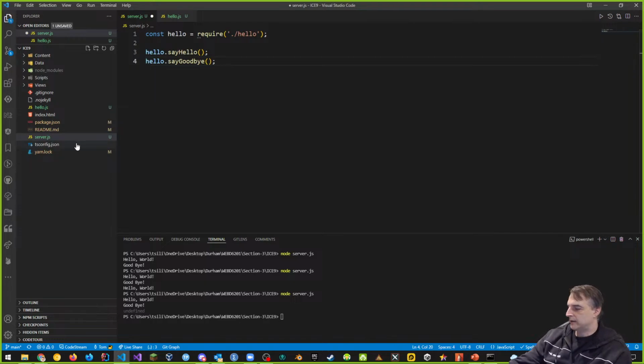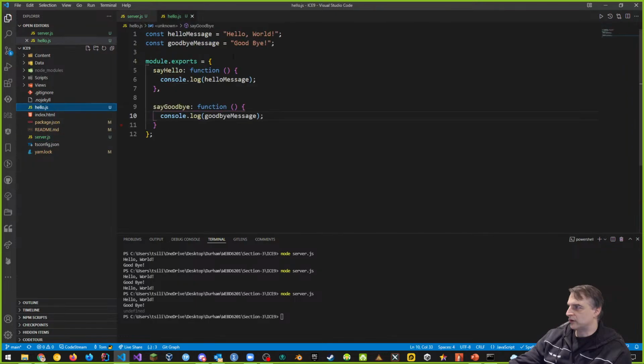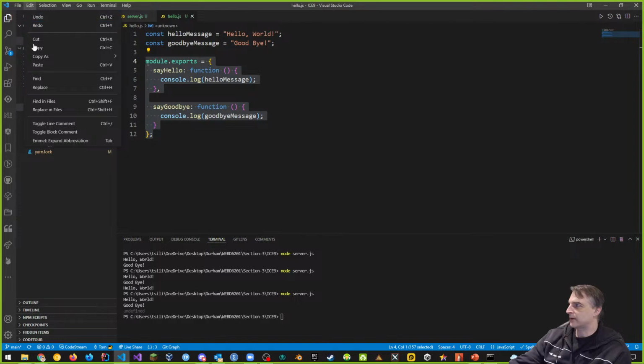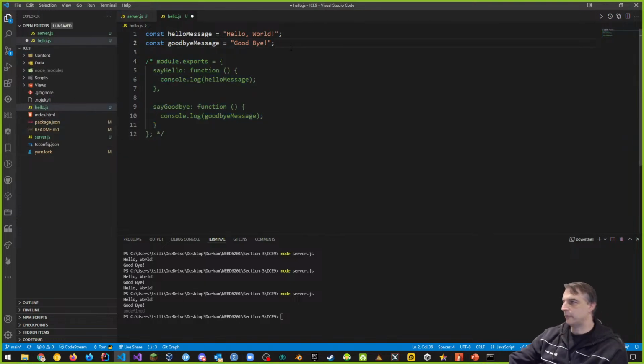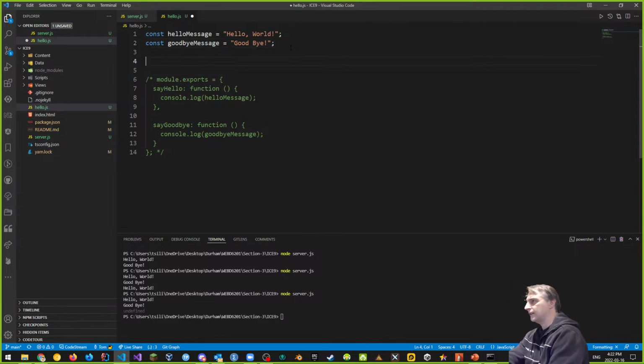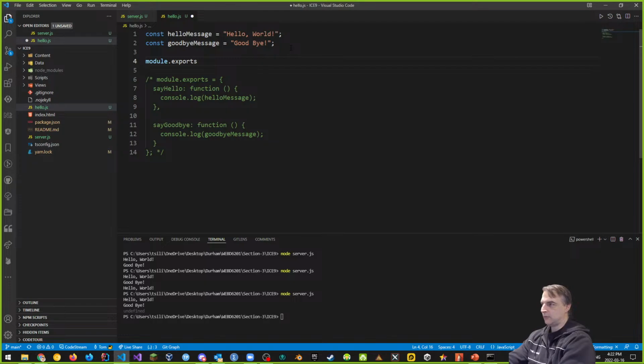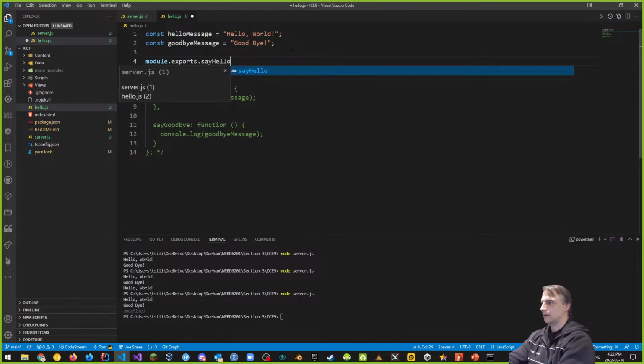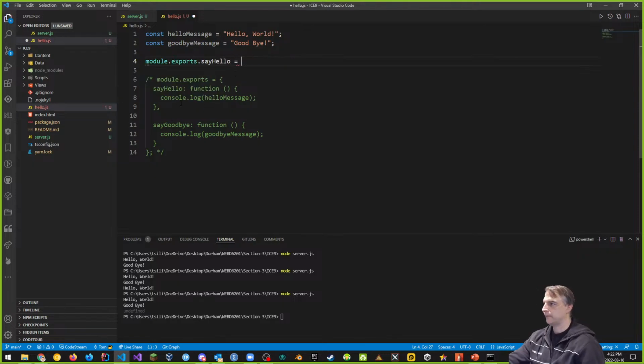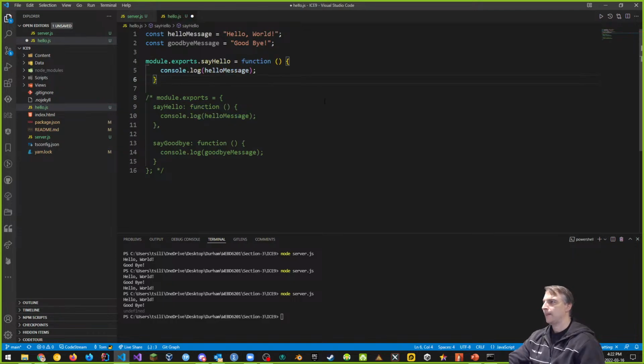And the other way to do it, let's do another way. I'm just going to show you different ways. So this is definitely one way. We're just going to comment this one out because I like this one, but there's other ways to do it as well. The other way to do it is to do something that looks like this. I can say module.exports.sayHello is equal to this, right? So that's one way to do it.